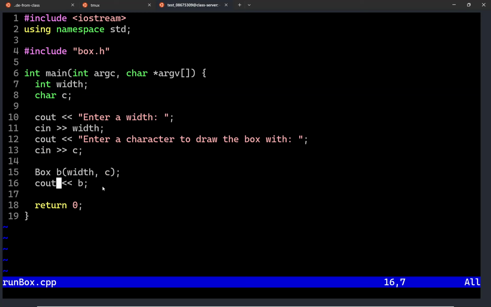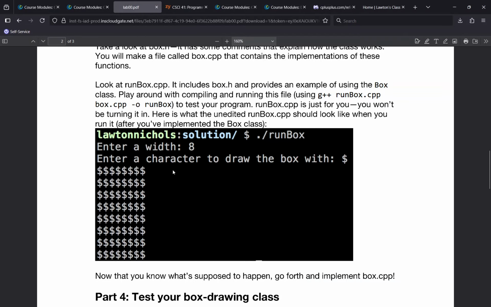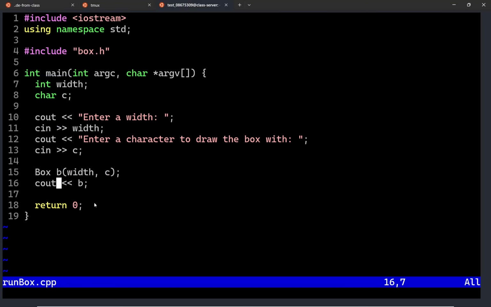And then you can print out other things, like call other methods and operators to make sure that they're still doing the right thing. But this file is just for you, that you can compile with your library after you've made it to make sure it's doing the right thing. So for example, if you were to run that with a width of 8 and a $, the output that you should see is this. Okay, that's how that should work.